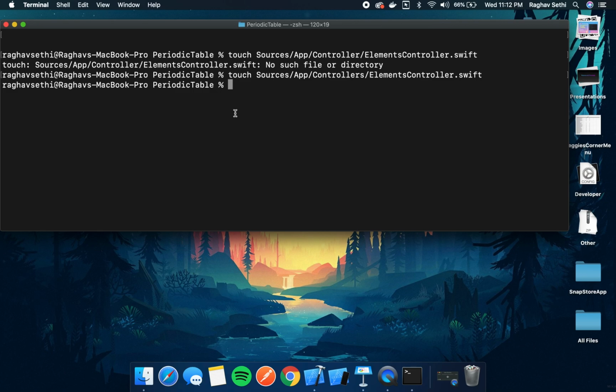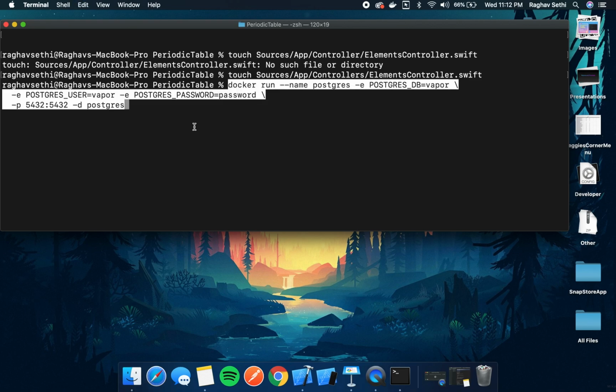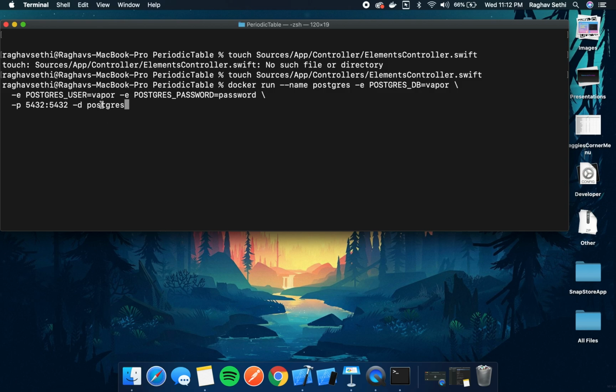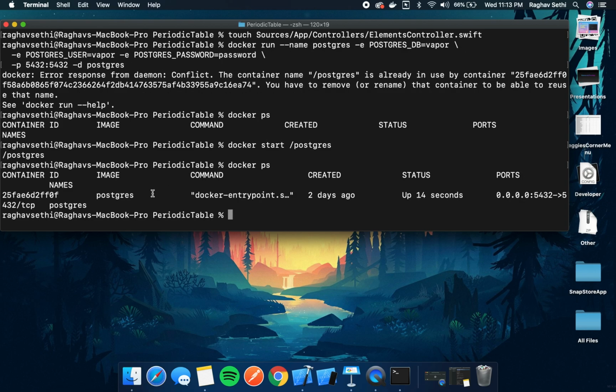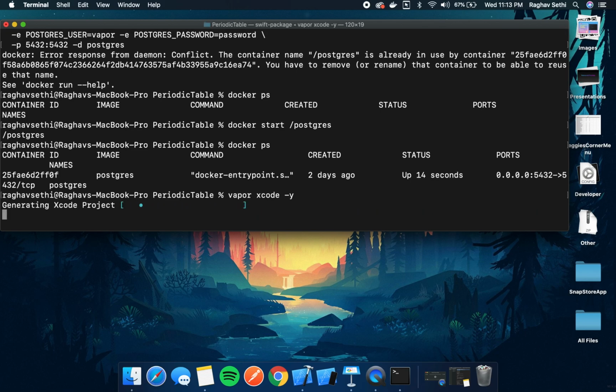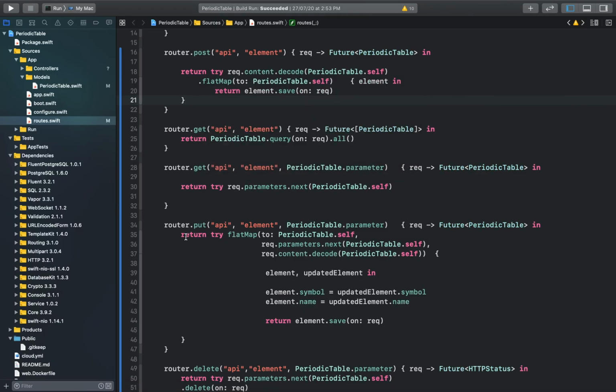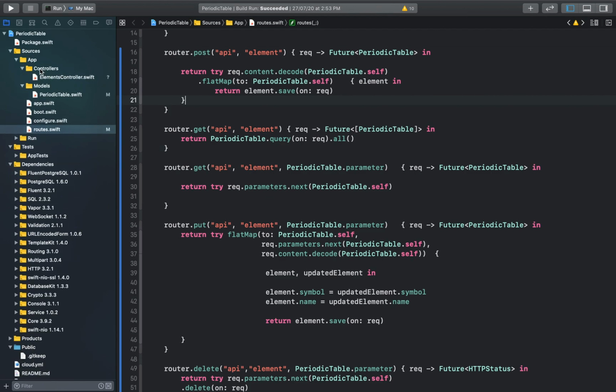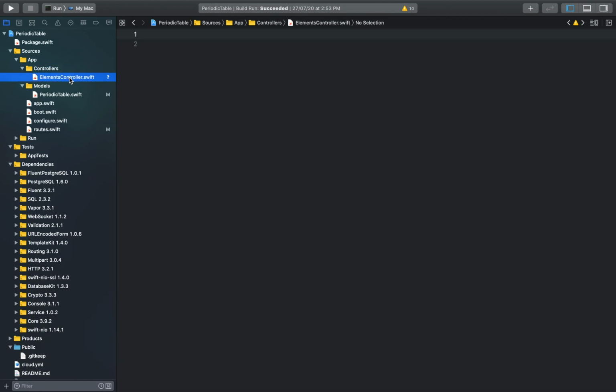I had made a video about how you can configure your PostgreSQL database. I'll link that, make sure to check that out. This is the command to start our PostgreSQL database. Once our database is running, we can open up Xcode again using vapor xcode. Now we can see that in our controllers folder, there is a new file named elements controller. We'll configure all of our controllers here.